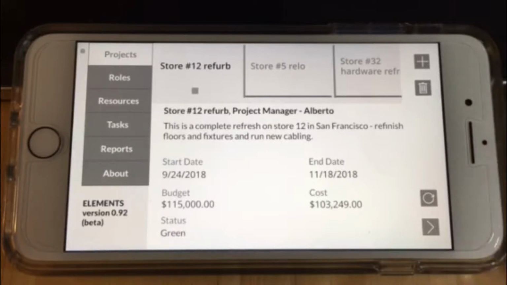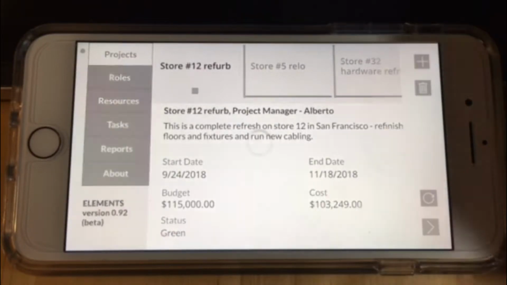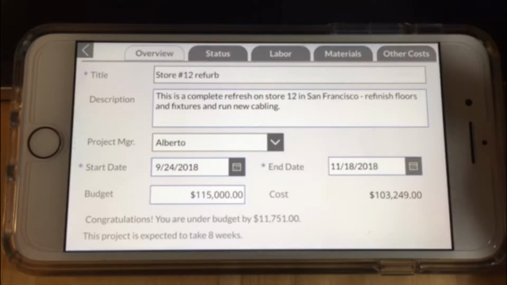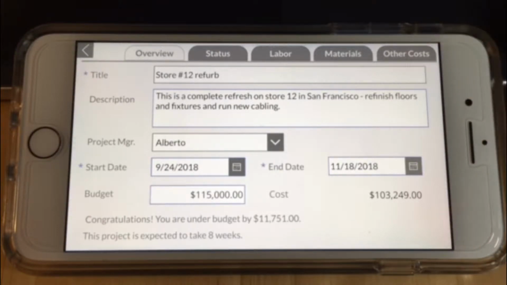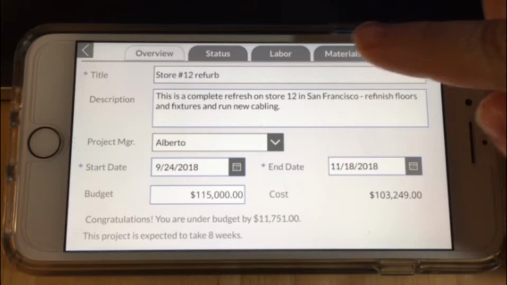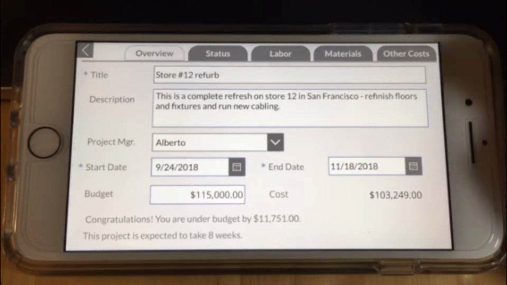If we open one project, you can see that there are tabs with data pertaining to that particular project, starting with the Overview tab, which shows the description and start and end dates, as well as the proposed budget and calculated cost. This calculated field comes from some other tabs, the Labor, Materials, and Other Costs added together.